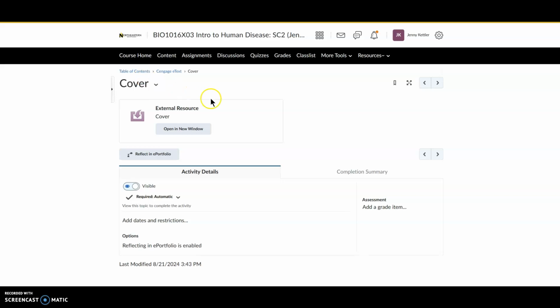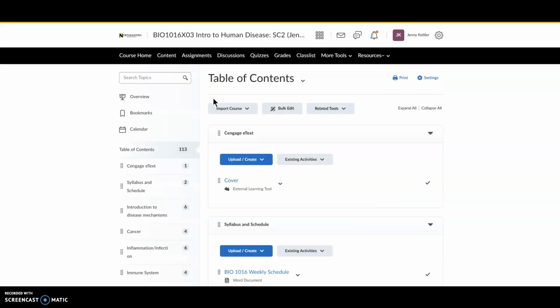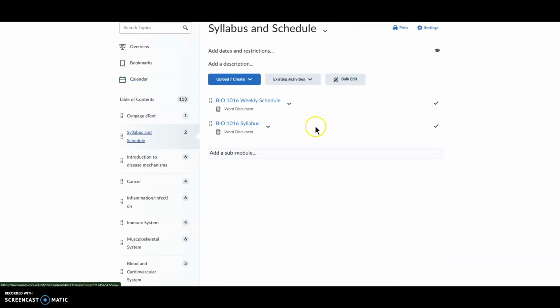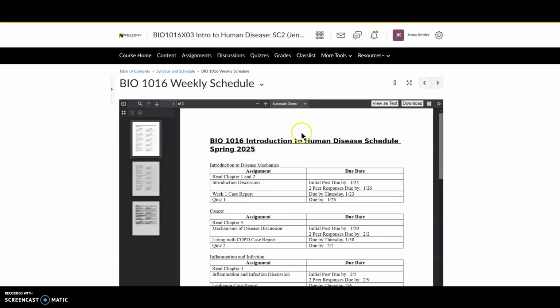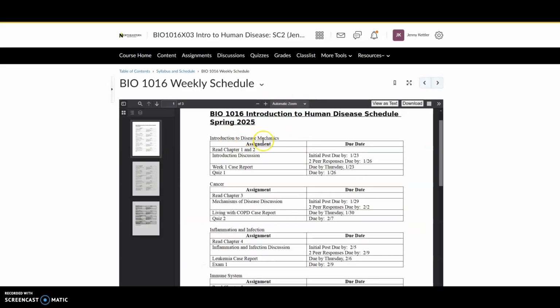If we go back to the table of contents, the next thing that you want to do is look at your syllabus and schedule. So the weekly schedule is going to show you the module that we're in, what reading assignments you need to do, the discussions, the case reports, and then the quizzes. And that's pretty much the format for each module. You'll have a couple of chapters to read. You're going to want to do that before you do the discussions and the case reports because the readings can help you with those things.